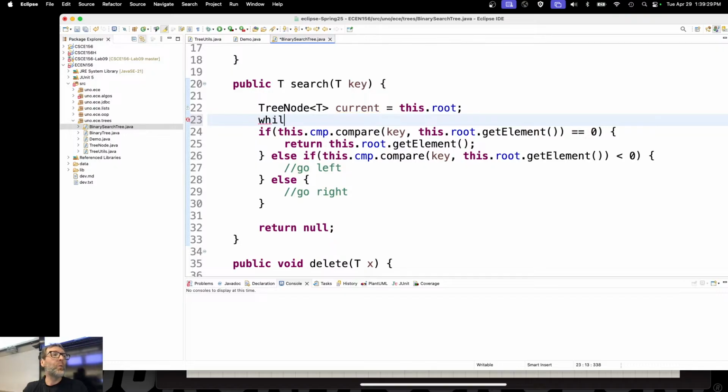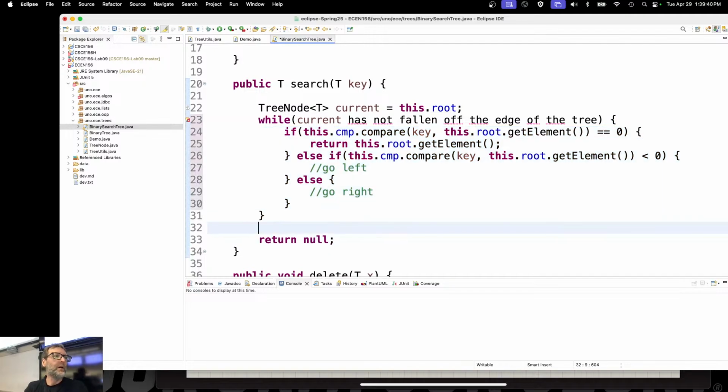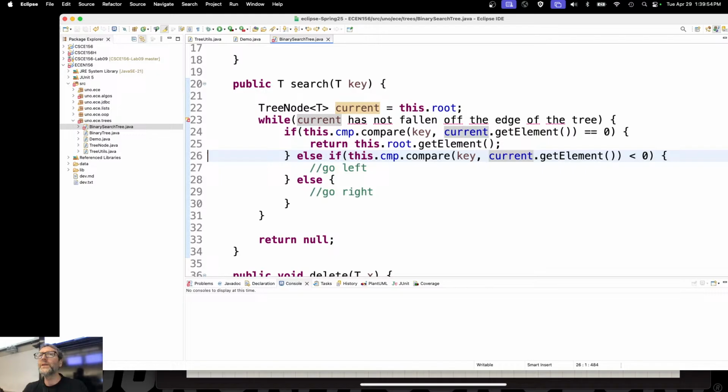Right? Then while the current has not fallen off the edge of the tree, then I will repeat this entire process here. Now I'm no longer comparing the root element, but I'm comparing the current element. Sometimes it helps to write the first iteration of a loop, especially if it's a while loop here, and then generalize it. And that's what I just did here.